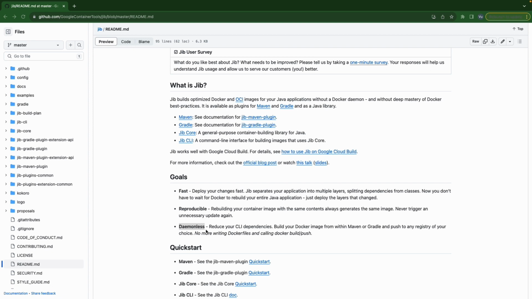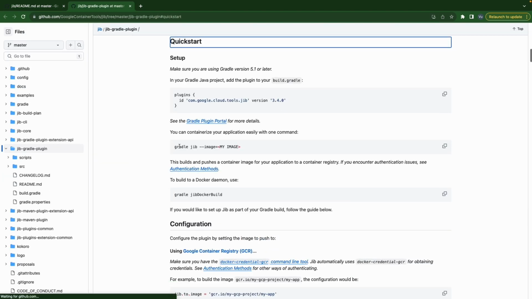Okay, let's go ahead and apply it to our other service. Since we've been using Gradle, we'll stick with the Jib Gradle plugin here. But if you're using Maven, you can take a look at the Maven plugin here. Okay, Gradle.